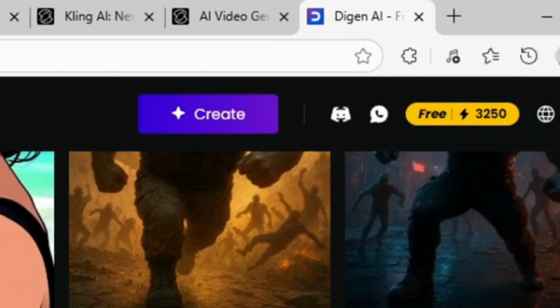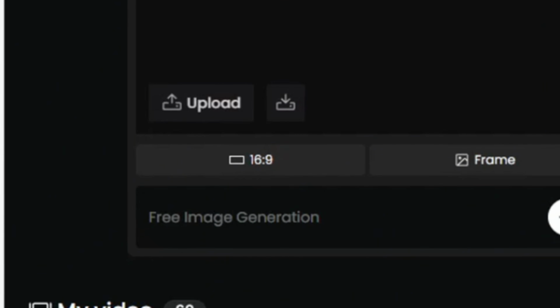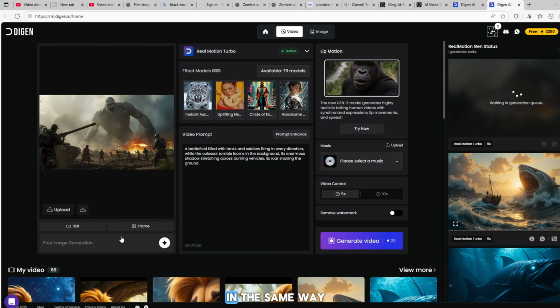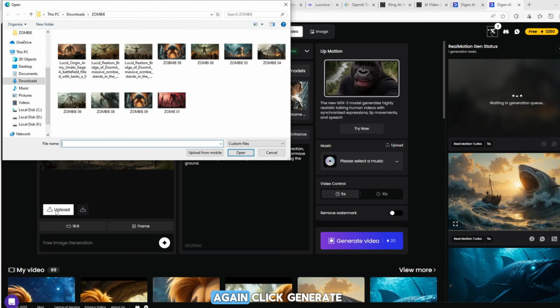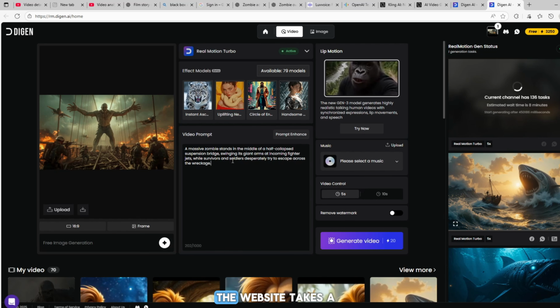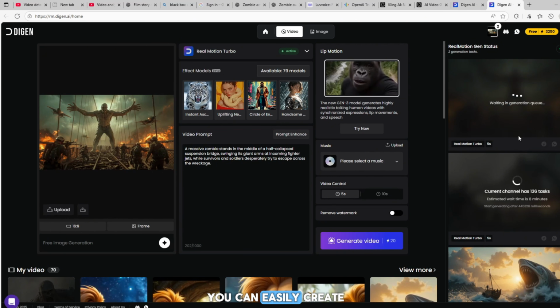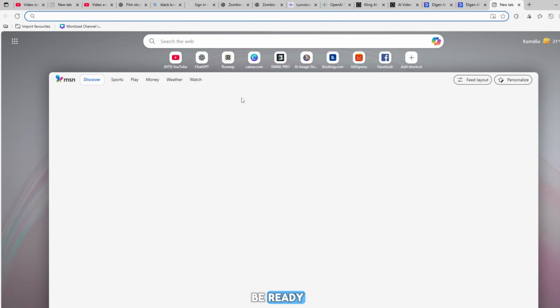I simply click on Create, then go to Upload and upload my first image. After that, I paste the first prompt, prompt image 1, and click on Generate. The video will start creating. In the same way, I upload the second image, paste its prompt, and again click Generate. The website takes a little time, but with this process, you can easily create 2 videos together. Within about 10 to 15 minutes, your AI video will be ready.